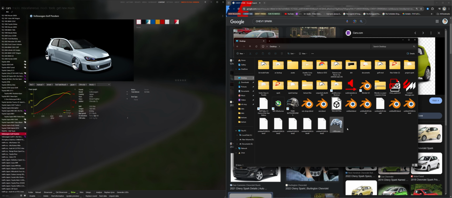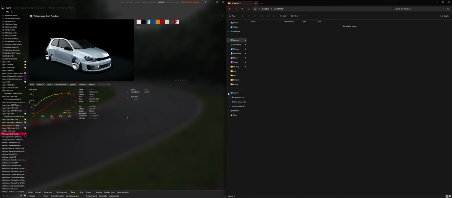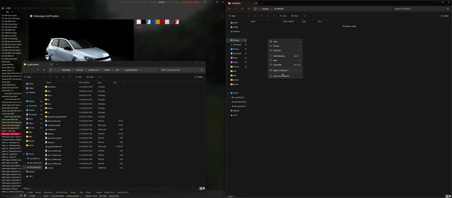Next thing, I'm gonna create a new folder on desktop, but you can do it wherever you want. And I'm gonna call it AC Projects or whatever name you prefer. And enter that folder, and I'm gonna create another folder inside it. And I will call it Chevy Spark.